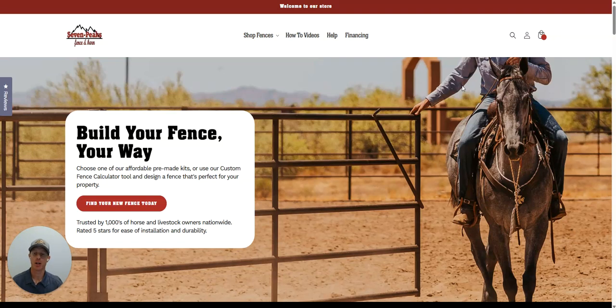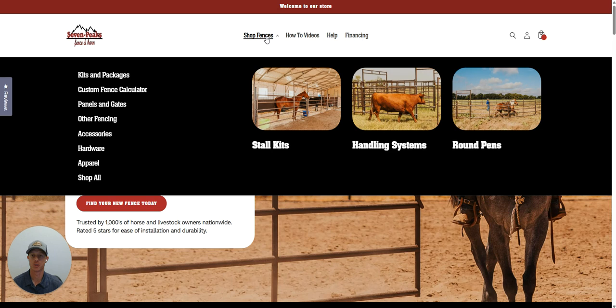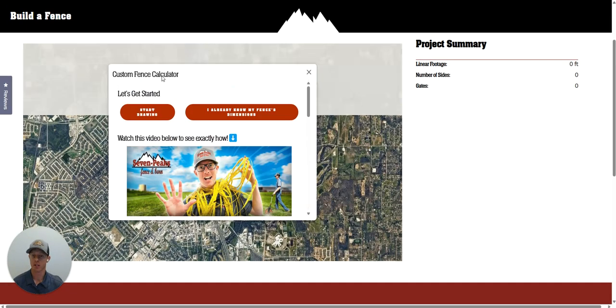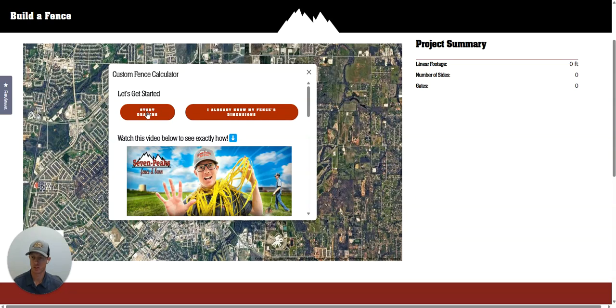Hi everyone, today I wanted to introduce to you our newest tool on our website. It is called our custom fence calculator. Now this is for continuous fence only currently, but it's an easy way for you to plan out your fence project or multiple fence projects, know how many linear feet you need, all the materials put together, get a material list, as well as purchase online if you'd like to do so.